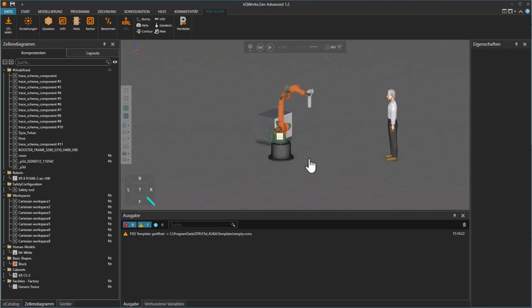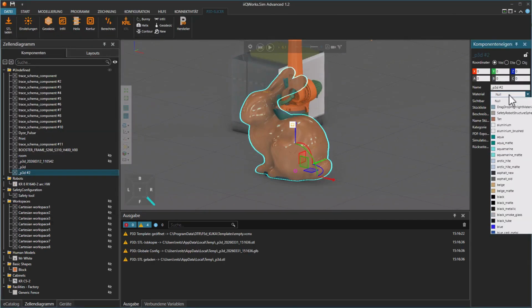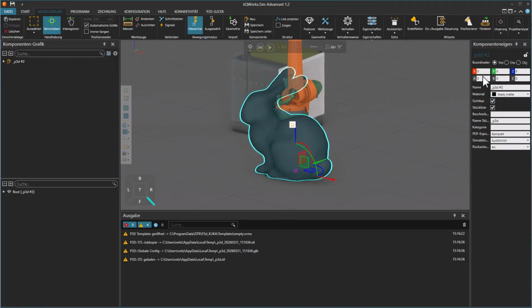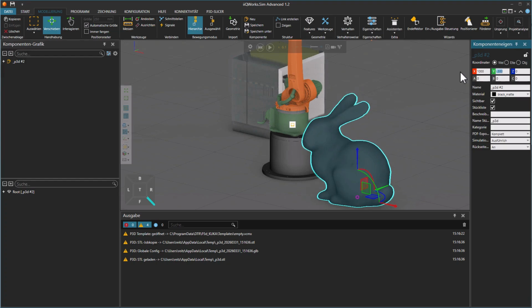iiQWorks is a robot simulation software offering a wide range of advanced features for programming and simulating KUKA robots across diverse applications. KUKA iiQWorks offers various additional applications, including the robot slicer software P3D.